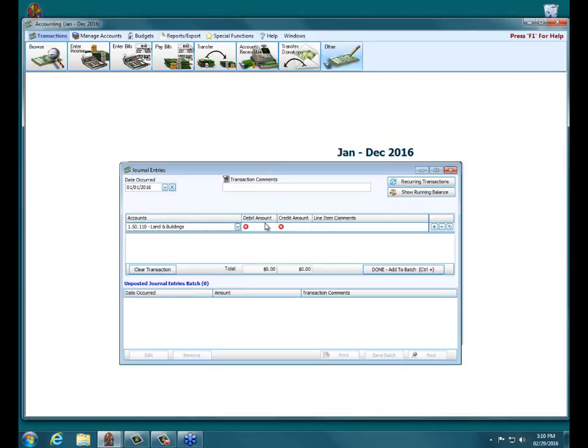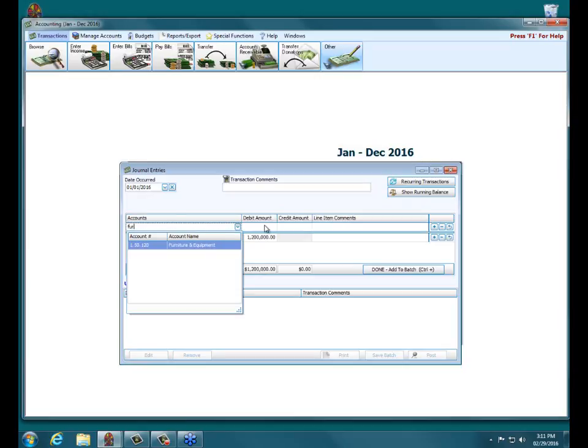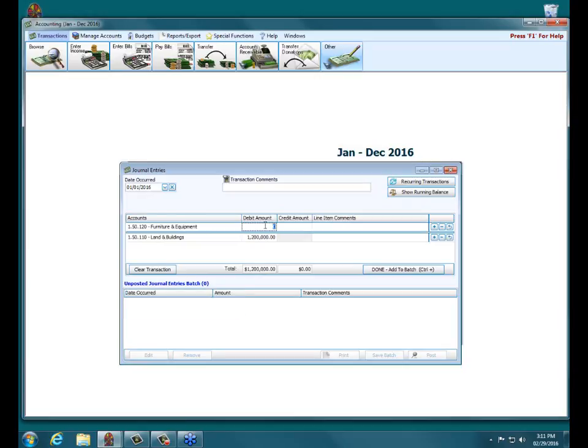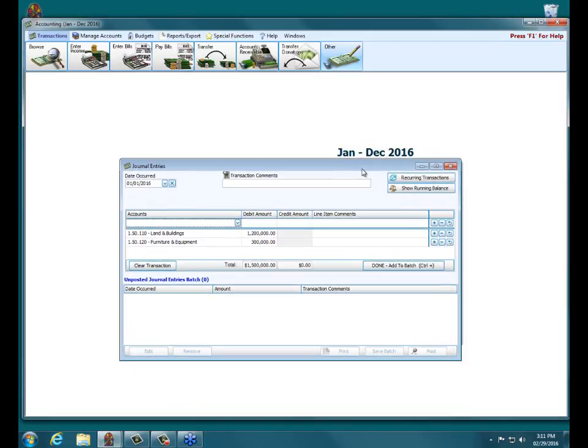We're going to debit that amount in order to add the amount to the account. So we're going to say that the land and buildings is approximately valued at $1.2 million. Tab over. I'm going to choose my furniture and equipment. We're going to say that its estimated value is $300,000. Now when I tab over, we notice here in the middle of my journal entry window, we've got our debit column that shows $1.5 million in there. We have to get our credit column to match that amount.